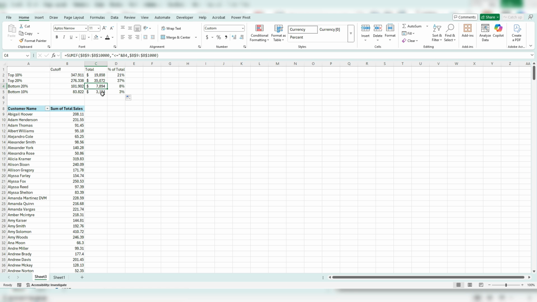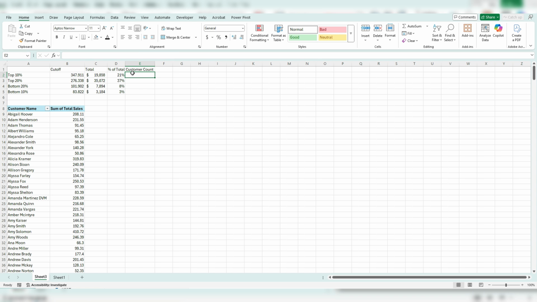So now I can do an analysis to see how much sales are coming from these different sections of my customer base, how much my largest customers are contributing versus my smallest. And just to give you an idea of how this works, I'm going to do a customer count field here as well to say, how many customers fall within these buckets.